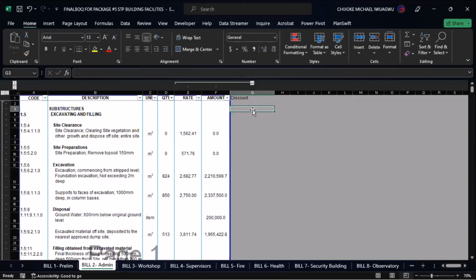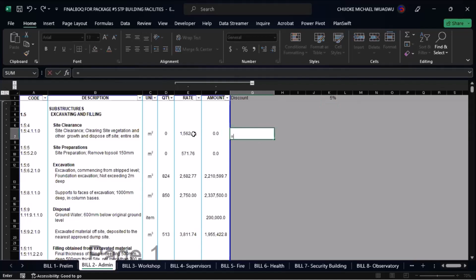And what happens in your discount? Well, your rates is what you're going to be discounting. Come down somewhere, anywhere, and fix a clear and say maybe 5%. Enter. And then come here. What you'll be running here is your current rate times 5% discount. Like I said before, make sure you fix it.